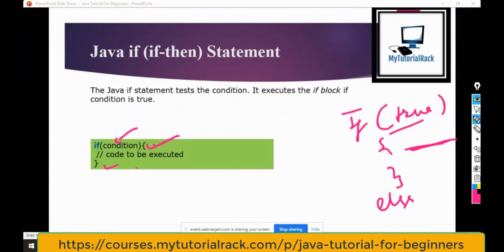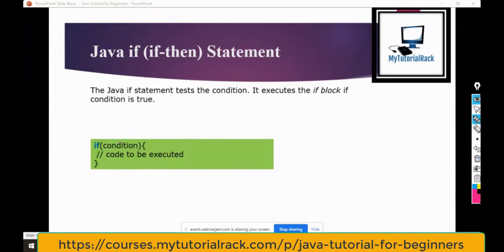Based on a certain condition, if you want to execute a certain set of things, then you write an if condition, and you will only execute that if the condition is true. Otherwise, that block of code will not get executed. Okay, so that is what we have as the if condition. So let me go ahead and give you a simple example here.